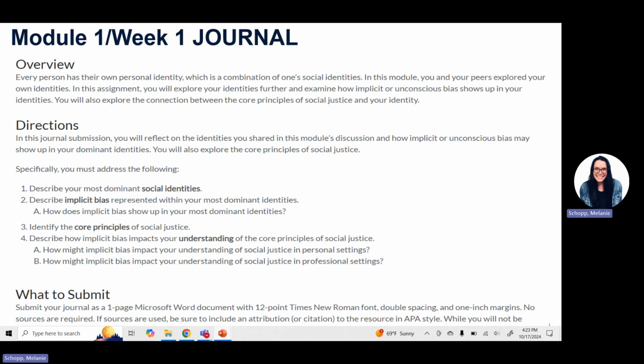Your other assignment for Module 1, Week 1 is a journal assignment. This journal assignment is going to allow you to reflect on any of the identities you might have shared this week in your discussion. But you're also going to be connecting some more of the concepts like implicit and unconscious bias, and really understanding more what social identity is, what implicit bias is, and then discussing further the core principles of social justice. As a reminder, make sure that you look through Module 1 because there is reading within the module in addition to your textbook reading that'll help you answer these questions.